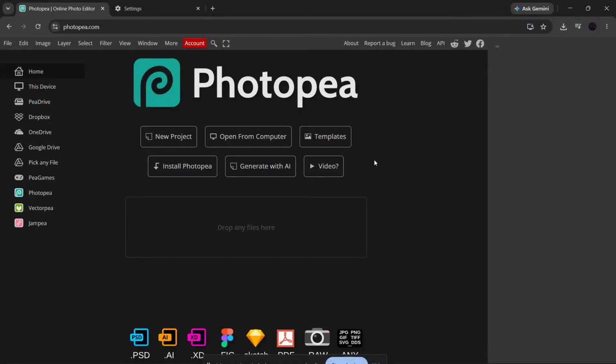If Photopea is giving you an unsupported file format error, don't worry. In this video, I'll show you the quickest ways to fix it step by step. This is a common issue when a file is empty, renamed with the wrong extension, or blocked by a browser extension. By the end of this tutorial, you'll know how to check the file, convert it properly, and test Photopea in a clean browser session so you can get back to editing fast.